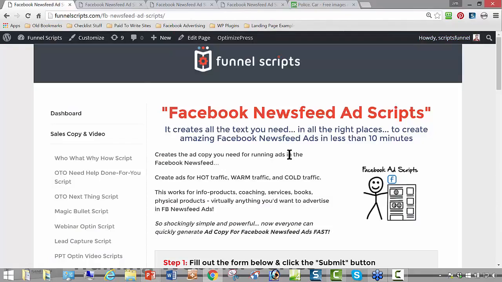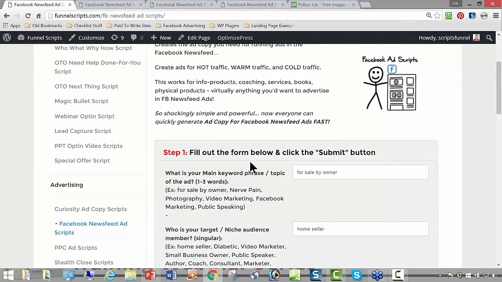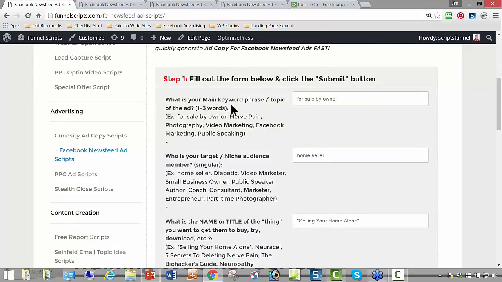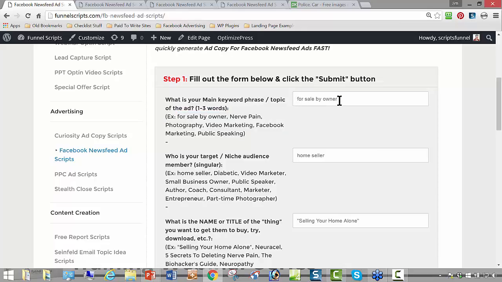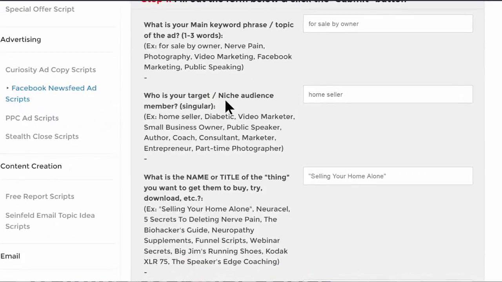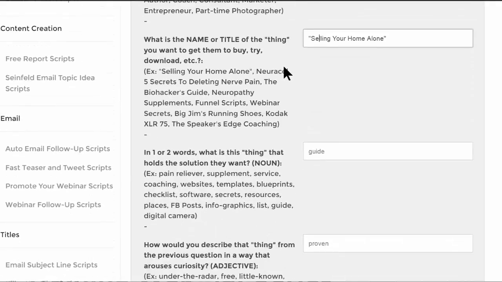So here we are at the Facebook Newsfeed ad scripts, and this one doesn't actually require you to enter in that many variables to get the cool result. So the first thing you want to put in is your main keyword phrase. In this case, and we've got several examples here, for sale by owner is our main keyword phrase. Who's our target audience? Is a home seller, and we're going to do singular. The name or title of the thing that we want them to buy, try, or download. In this case, it's the title of the info product. So Selling Your Home Alone.